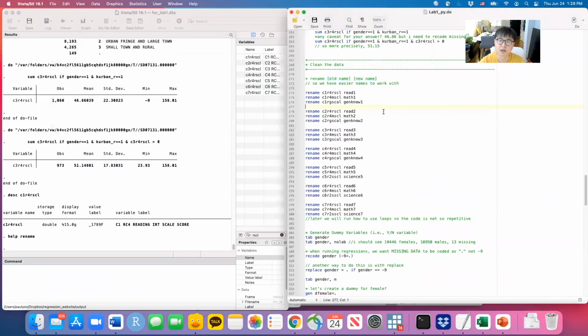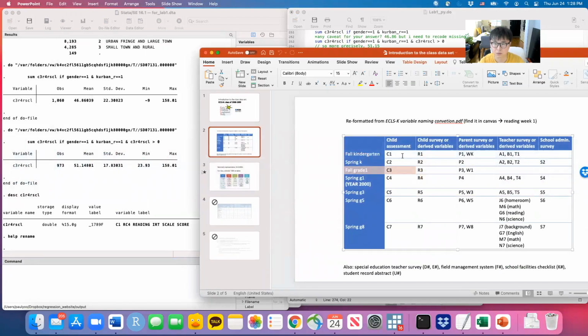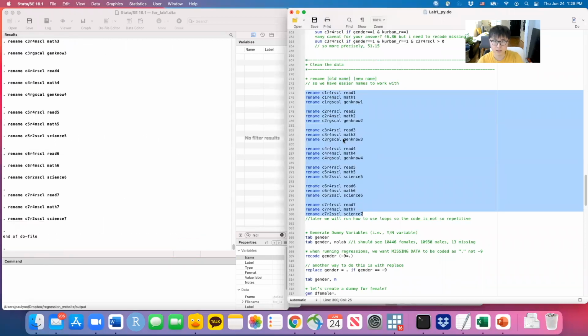Okay, so we're going to rename things for reading 1, and 1 in here refers to the same numbering system, as in 1 is kindergarten fall, 2 is kindergarten spring, and so forth. So we'll just use those numbers for now and do it for the reading test, the math test, the general knowledge test. Later, we'll learn how to use loops so that the code is not as repetitive, and you can have shorter code, with fewer lines.